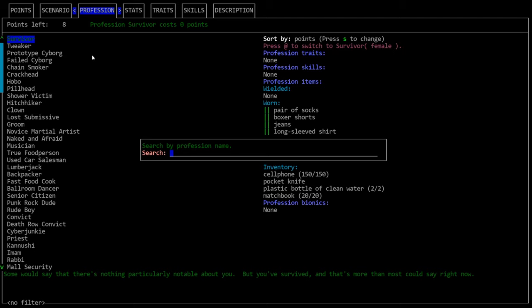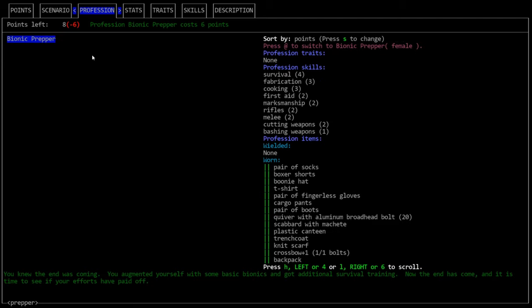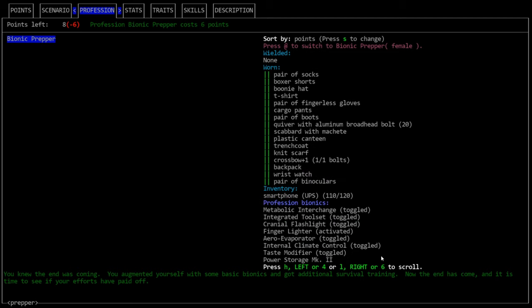You can search using that key, and we can type in the prepper, and you'll see the Bionic Prepper. Here on the right side, it shows what that character comes with. Bionic Prepper is one of the most overpowered starts that you can get. We can navigate this, by the way, by using left or right or 4 and 6 on the numpad. And you can scroll all the way down. See, they start with Bionics, which makes the early game very easy.